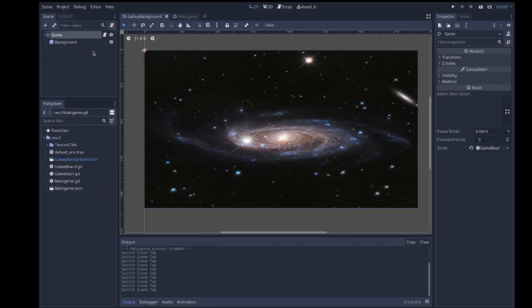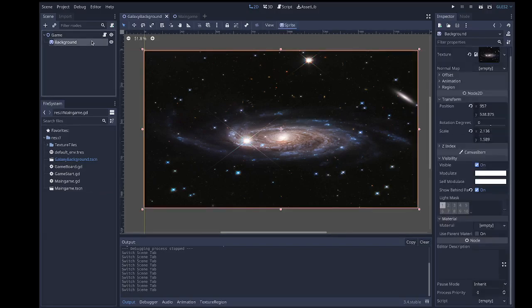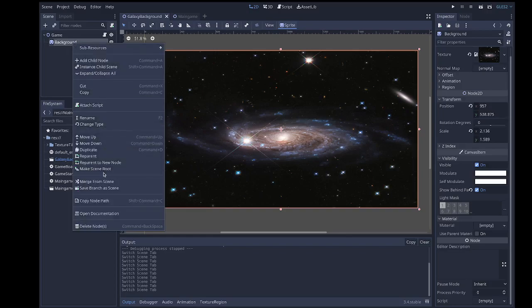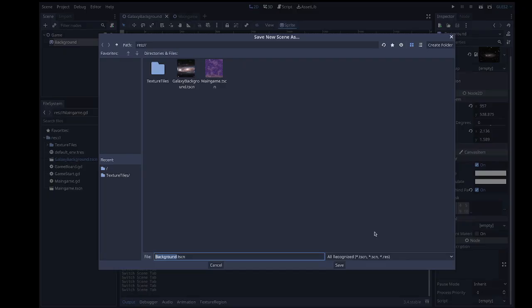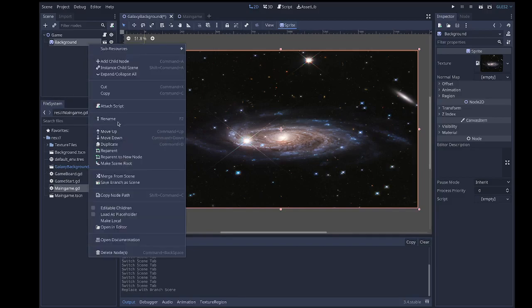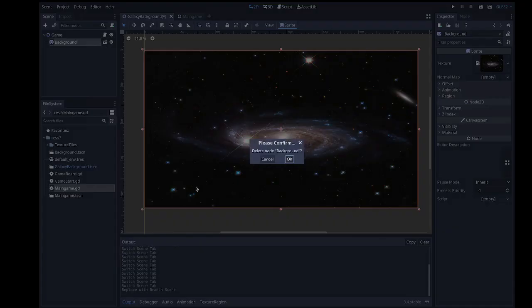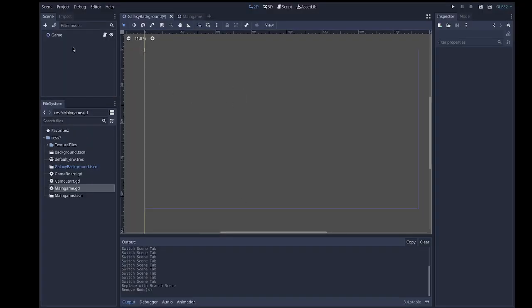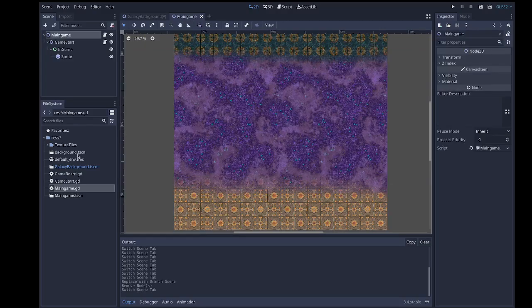But you can see how I don't mind having a static background for now. But if I wanted to someday, I would save. You would right click here, guys, and you go save branch as a scene. I'll just do it, and then you just go background.tscn. Boom. And then you can delete it. Wait, but where did it go? Isn't it deleted? No, you have it here.